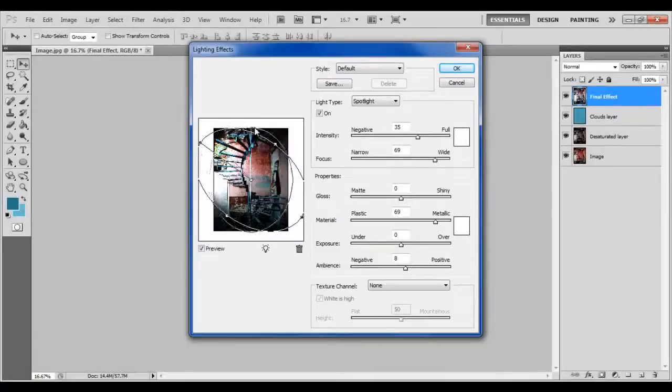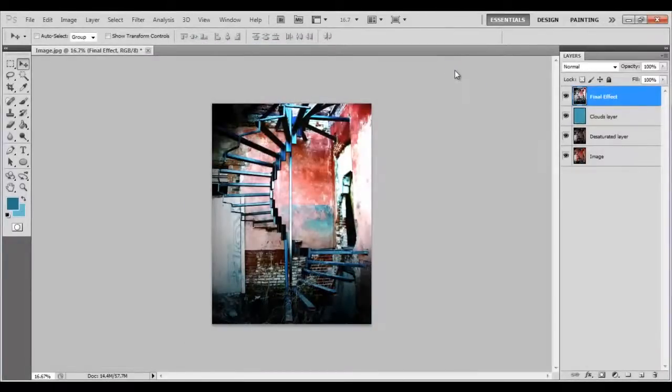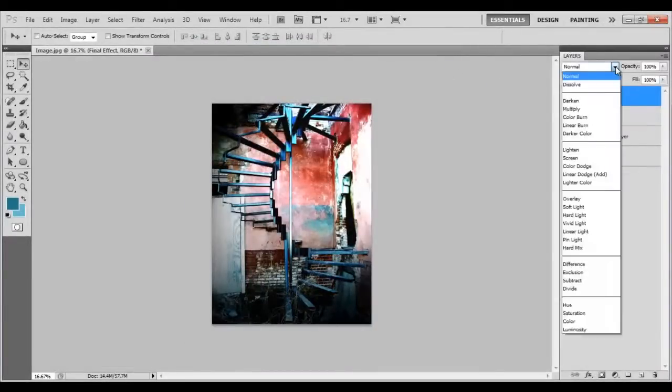Adjust the lighting ellipse to create a light source emerging from the top right corner of the canvas and click on the OK button to apply the filter. Change the blending mode of this layer to Lighter Color.